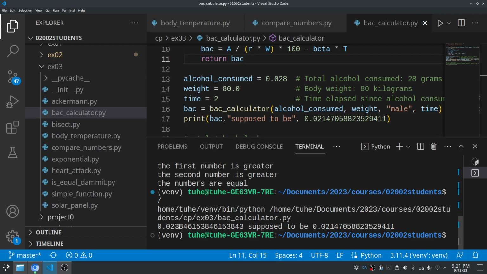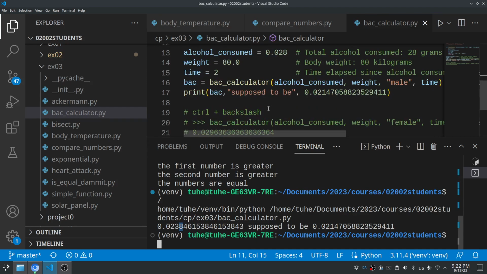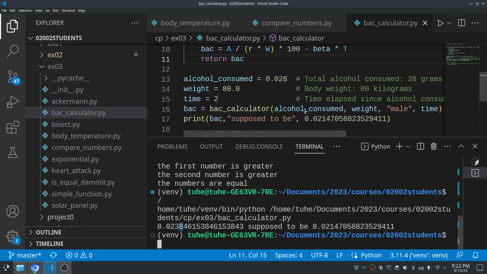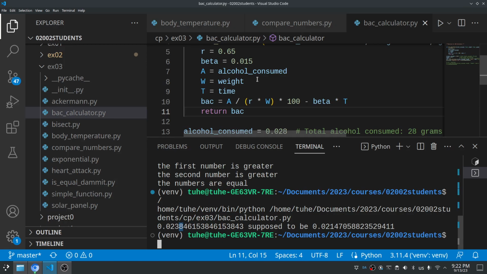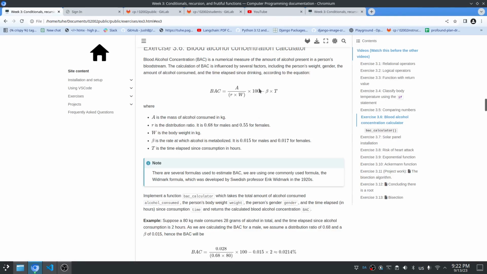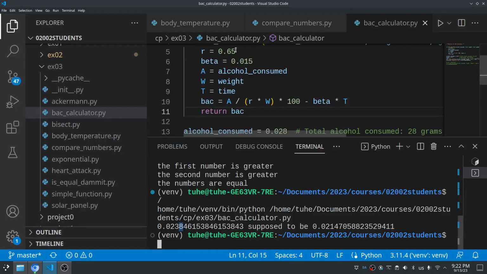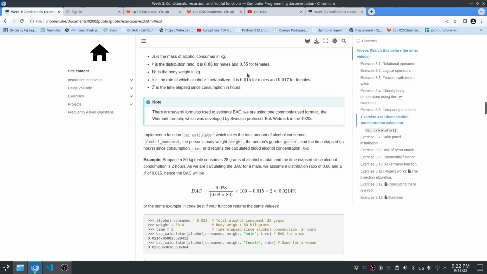So wait a second. 0.238, 0.214. There's a discrepancy. Isn't that interesting? So basically, what I think is that somebody made a bit of a typo. And I can see I made a typo on this constant here. So this is why it's important to try to test your software.